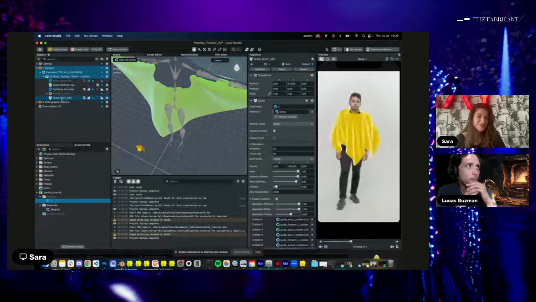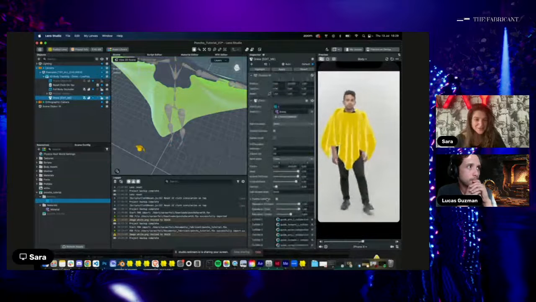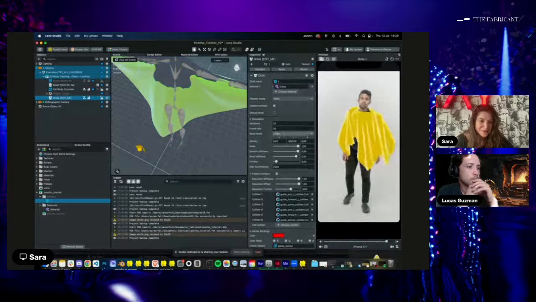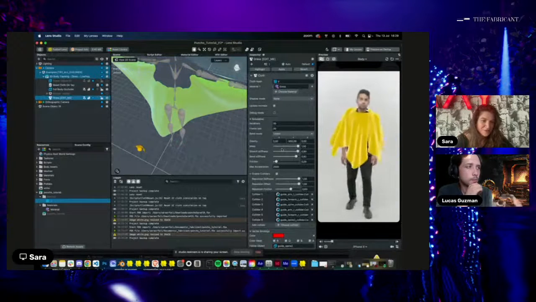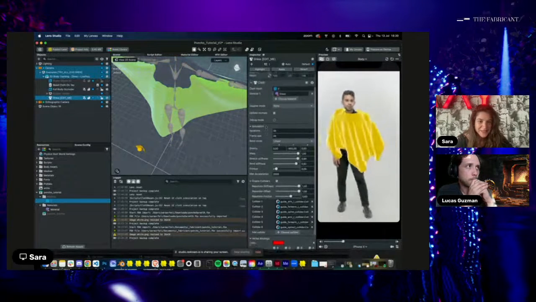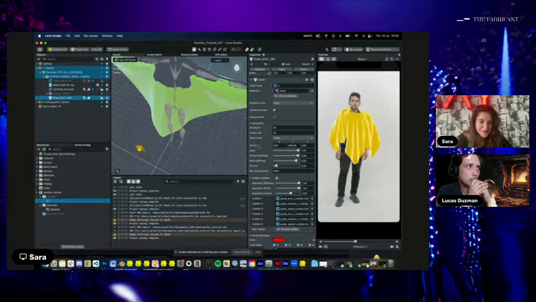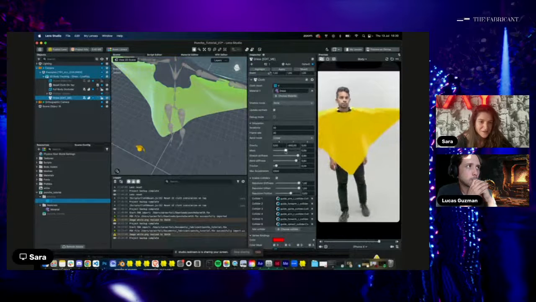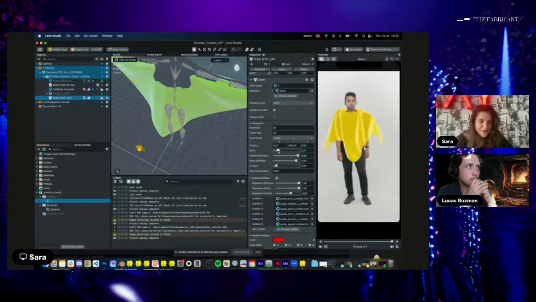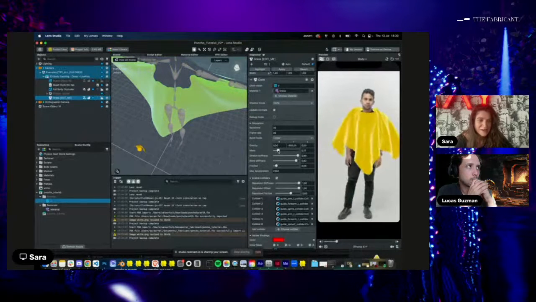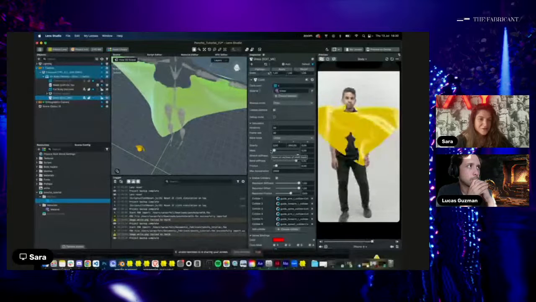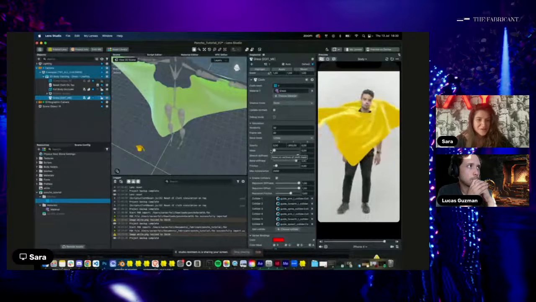Exactly. What's interesting about the cloth component is you can really play with the behavior of how the cloth would simulate. Inside of this part, you can adjust the mass, which is like the heaviness, let's say, of the material. If you put it to zero, then it would just float around you, which is also really cool.